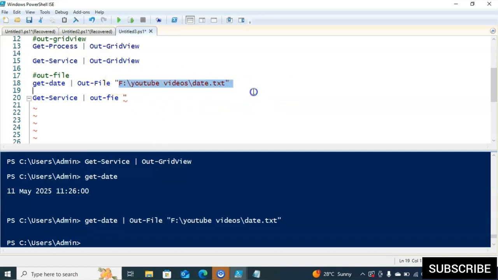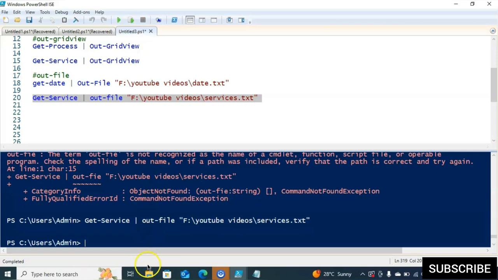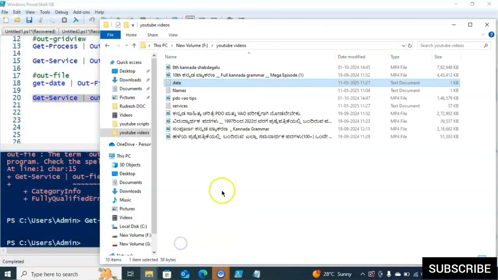So this time I'll create one more file called services.txt. This is just a file name. It can be anything, your wish. And execute. Output is not recognized as a commandlet. Okay, why have I entered the wrong command? It should be FILE. Okay, let me execute again. Okay, completed successfully.